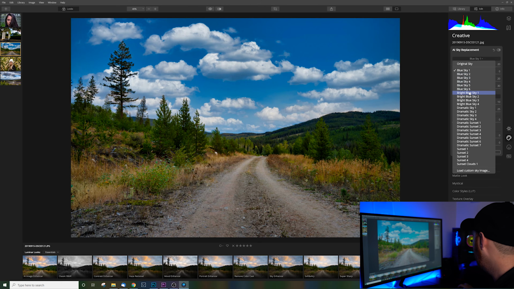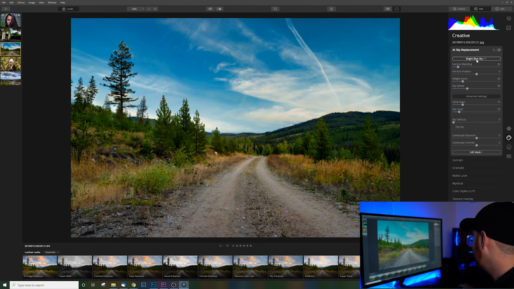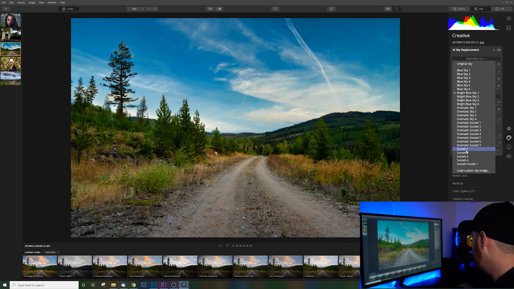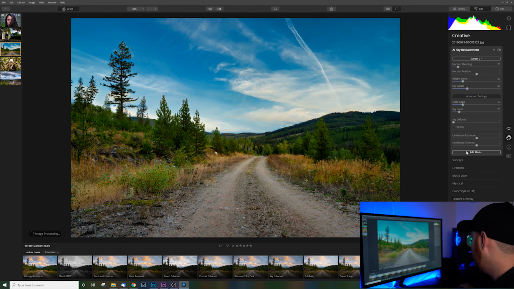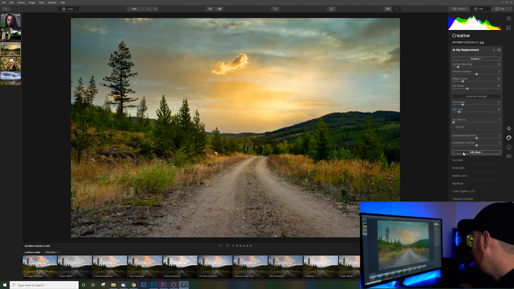Let's check out a few more. It does have a bunch of presets and options available, but you can add your own, and that's pretty neat. Let's check out a sunset here. And here we can even change our exposure of the landscape if we wanted to brighten it or lower it.